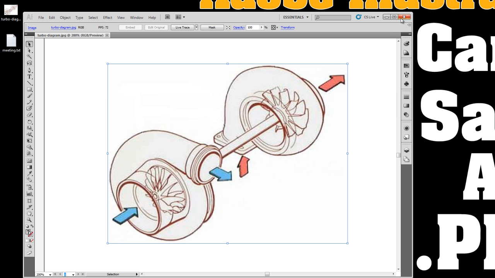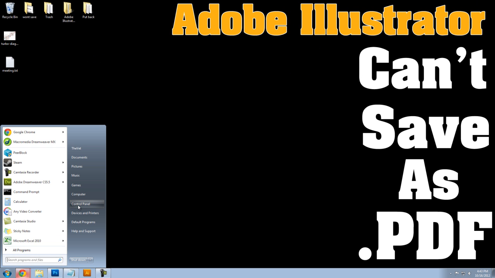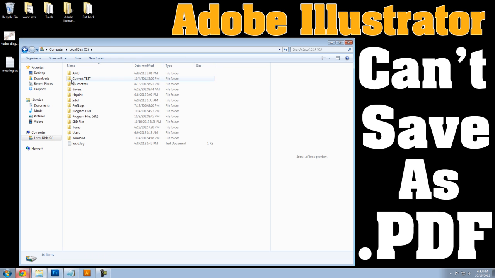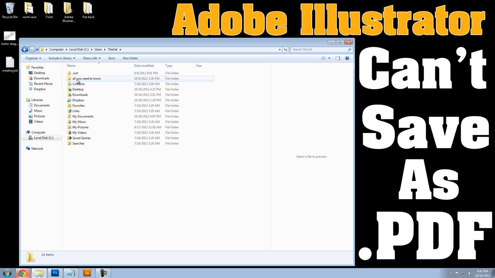So what you want to do is close down Illustrator altogether, stop it from running. Go to your Start, Control Panel, no, Computer. Click on C. Click on Users. Click on your computer name. And there's a folder in here that we can't see, so we need to enable hidden folders.